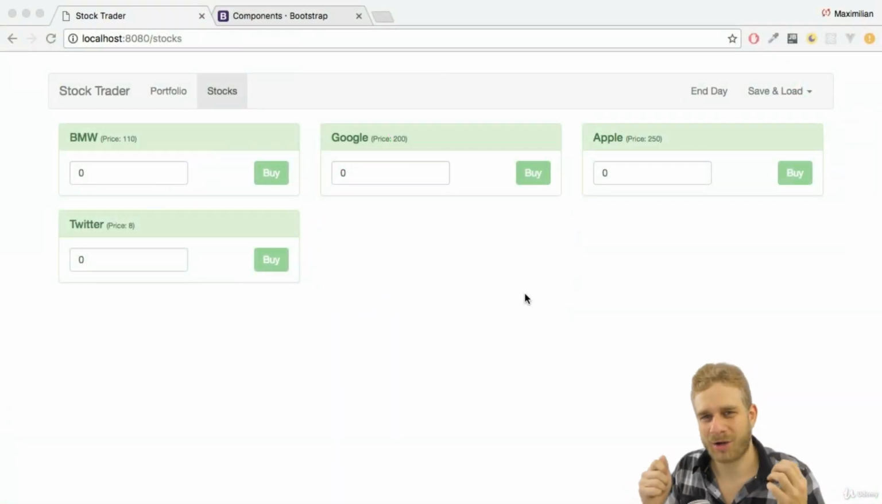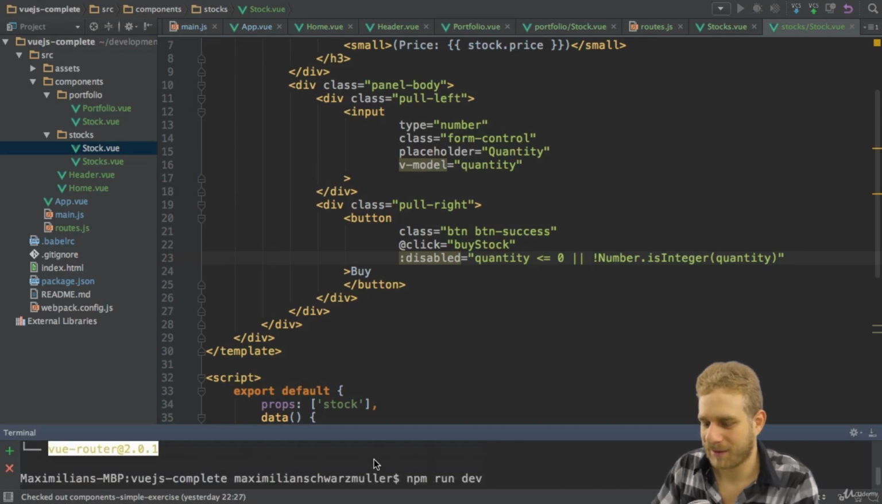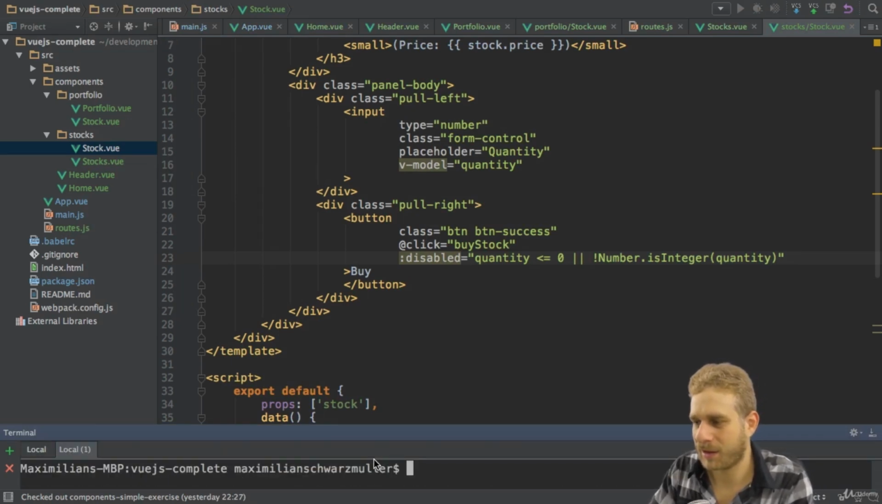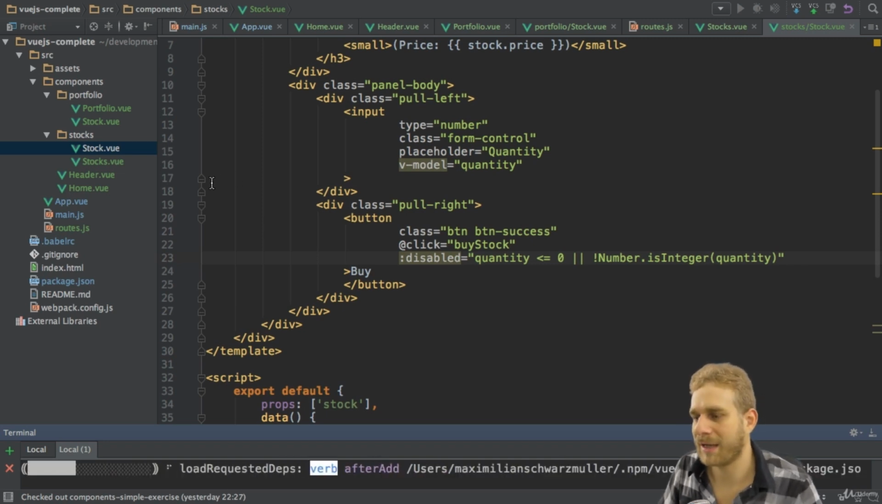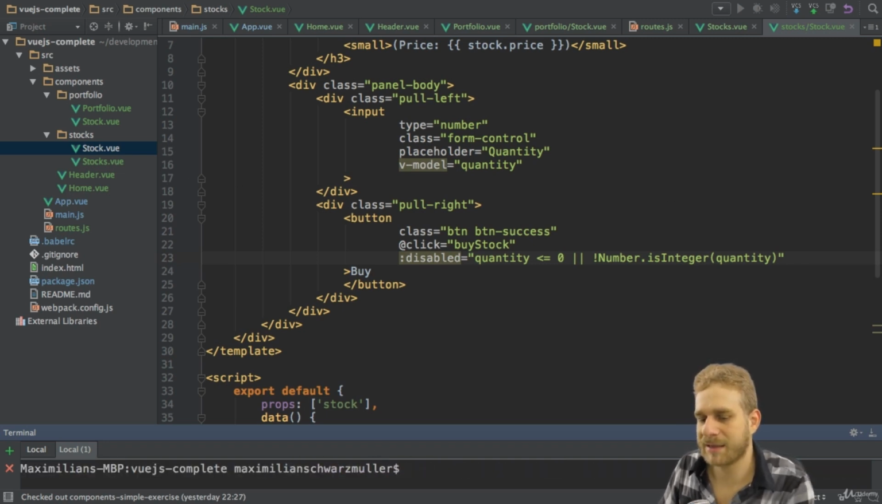Time to unlock the next features of our app by adding Vuex to it. In the terminal here, I'll open a new tab, and then I need to install Vuex as a production dependency. npm install --save vuex will pull it down as we learned it. And this now gives me access to Vuex, of course.